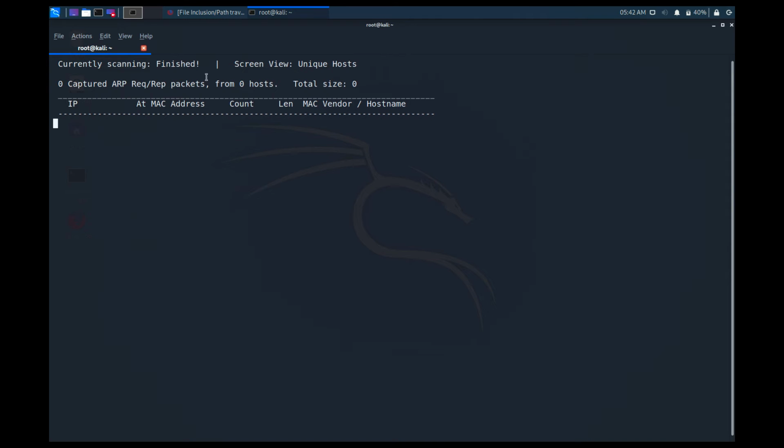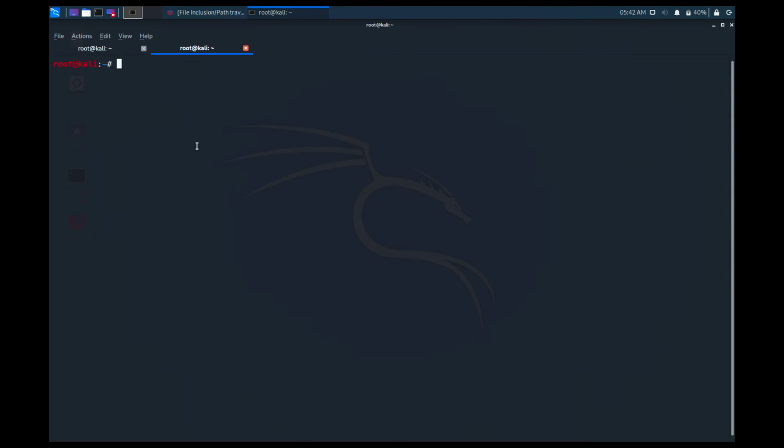And if your netdiscover doesn't work, you can always go with nmap as well. You can run nmap with a range like this. Like we did in netdiscover, just make sure you get the IP address of the target machine. That's where we start, right?